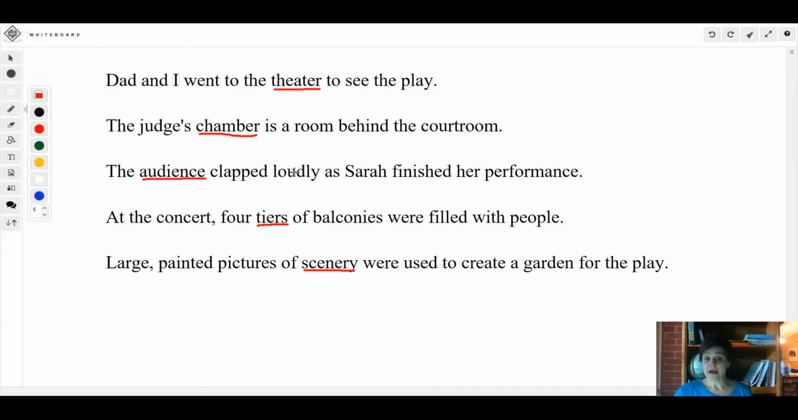The audience clapped loudly as Sarah finished her performance. So the audience, that's the people that have come to watch the play or the concert or whatever it is. At the concert, 4 tiers of balconies were filled with people. A tier, T-I-E-R, those are levels. Tier 1 would be your first level, tier 2 would be the second level, tier 3. Or if you've ever seen a really pretty wedding cake that had a bottom, a middle, and a top, those are tiers of cakes.